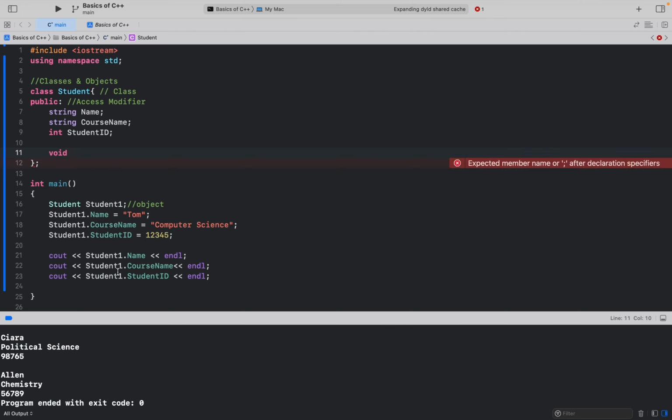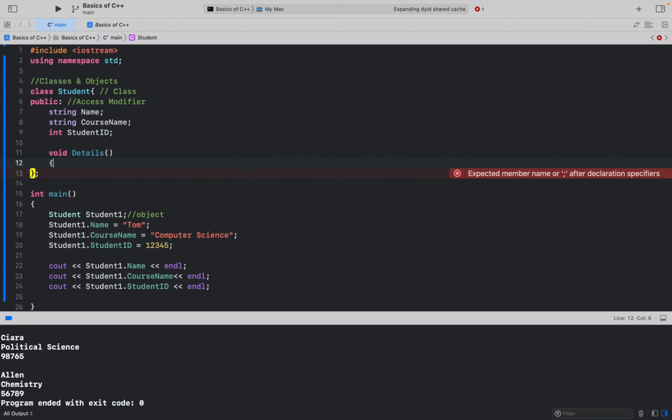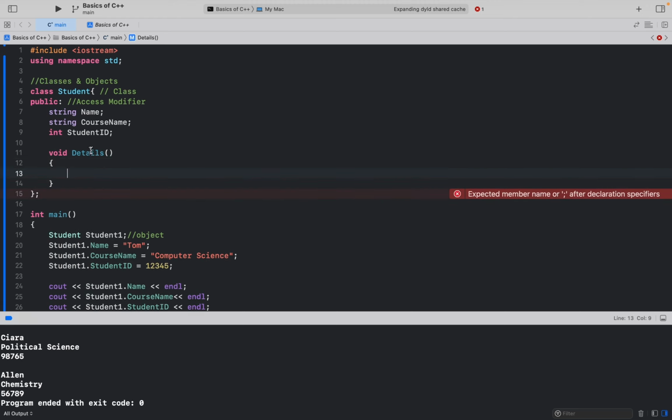So right now you see here we have cout, student name, course name, student ID. So simply we could just call a function and it will show all of these names. We will name it as details, then simply put parentheses, and then brackets. So this is our method or function.